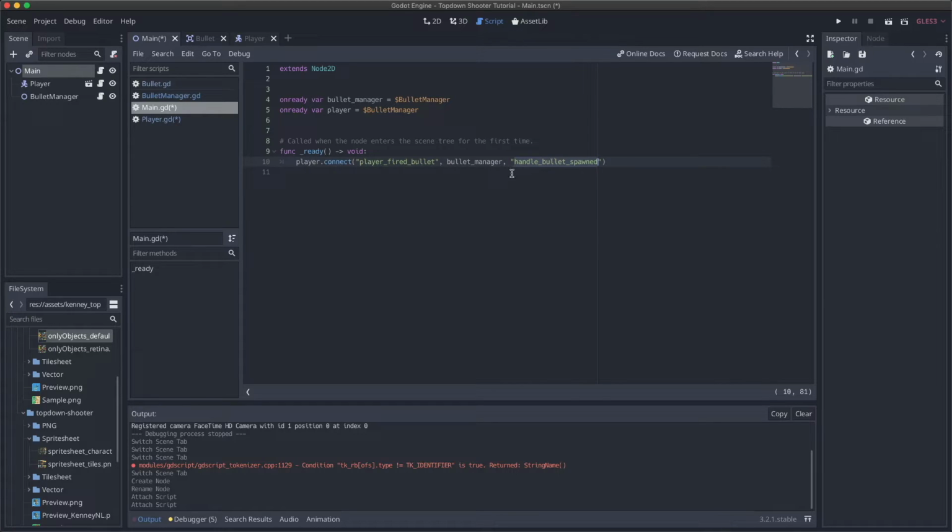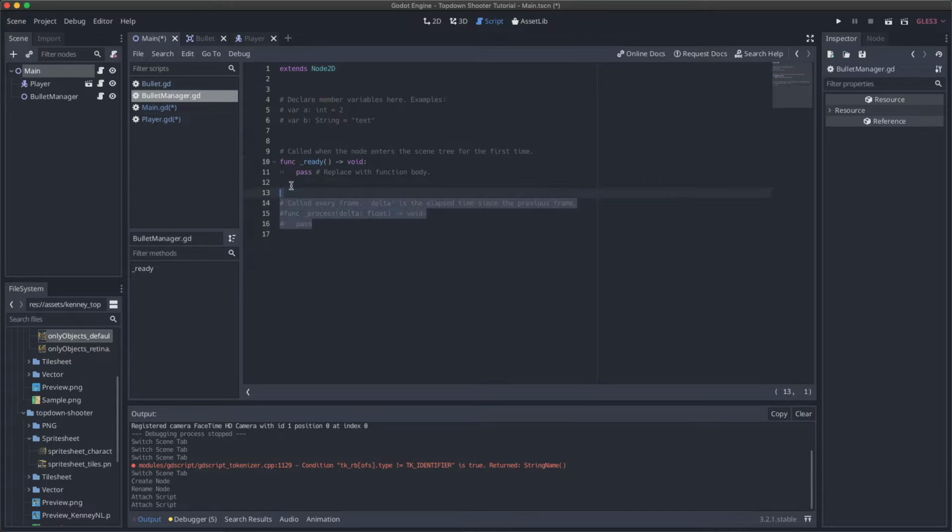So what's going to happen now is every time that the player clicks, this signal is going to get fired, and our main script is going to get it here. And because of this connection, it's going to get the bullet manager and call this function. But right now that function doesn't exist, so we need to implement that. So I'm going to copy and paste the name of this and come over to our bullet manager here. Going to get rid of this real quick.